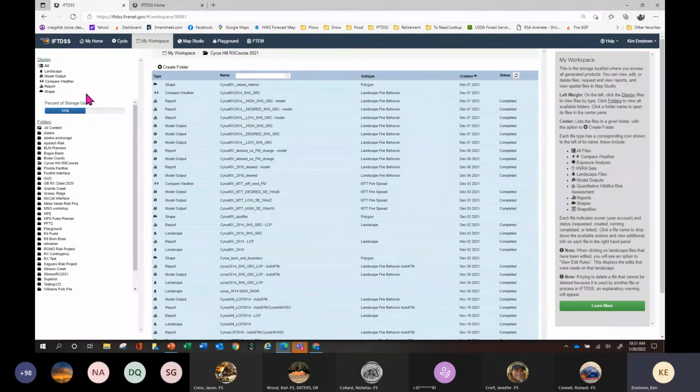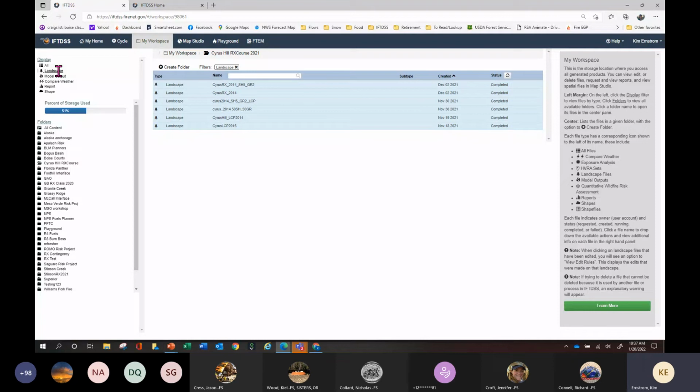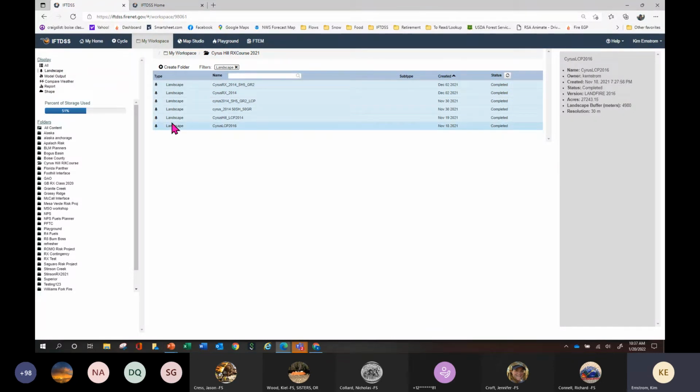So what I want to do is start with the landscape. I'm going to filter on the landscape at the top left here, so it's just showing me landscapes.